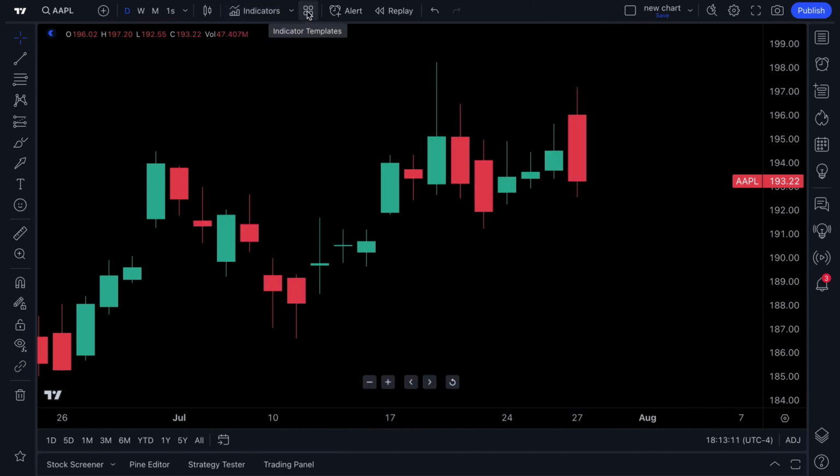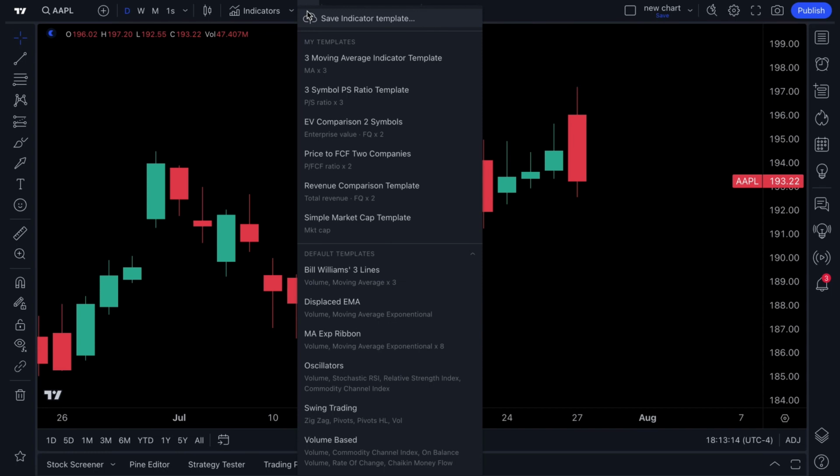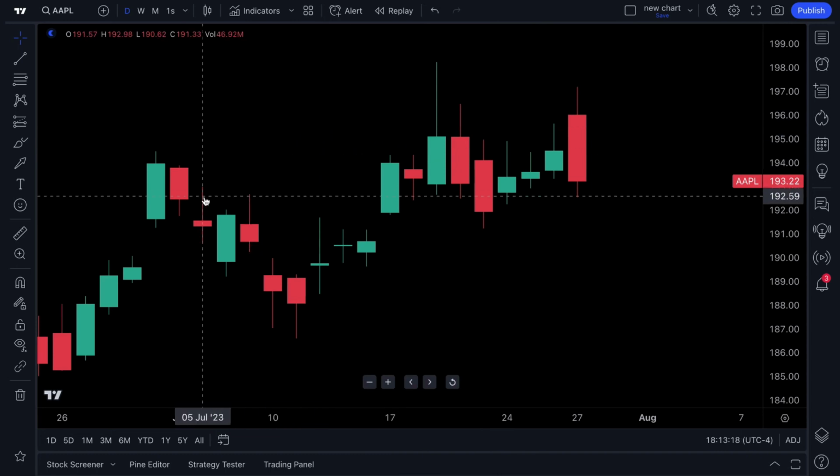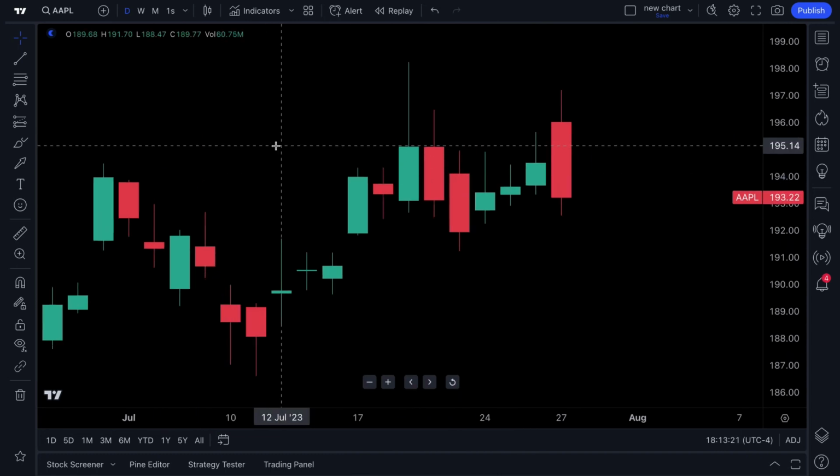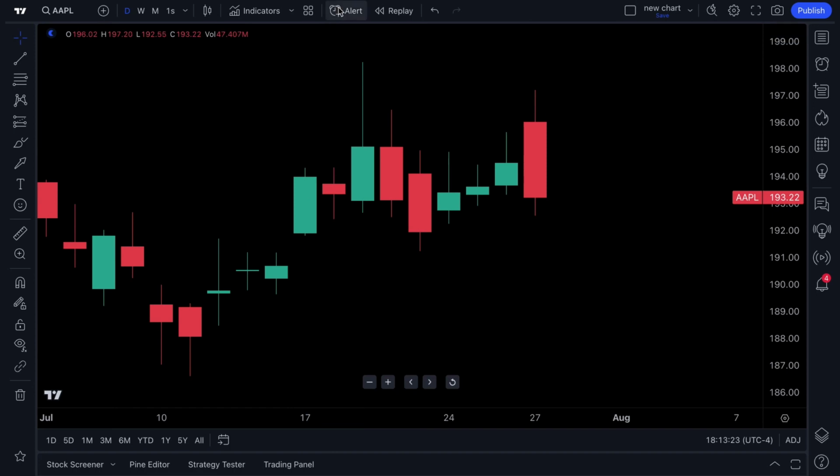Now, there are indicator templates, which we will make a more advanced video on, but for now, you can save indicator templates specifically for you, so all the moving averages or Bollinger Bands appear on your chart with one click.